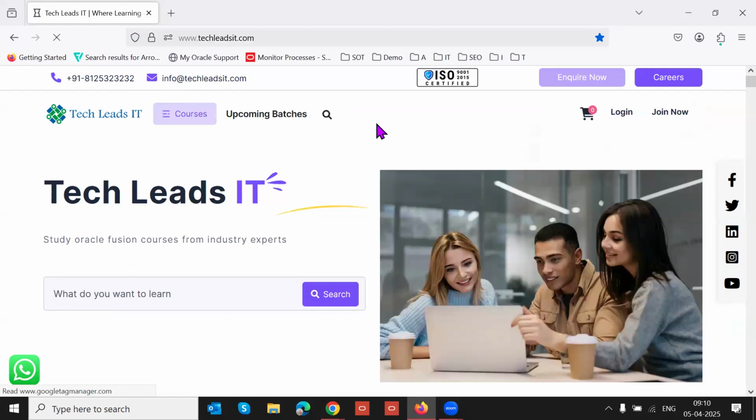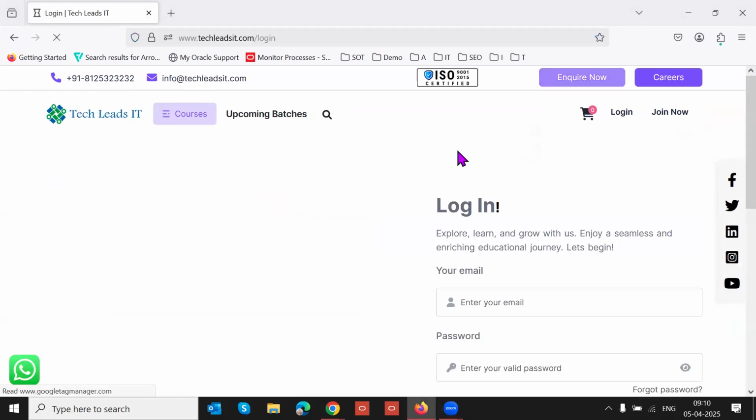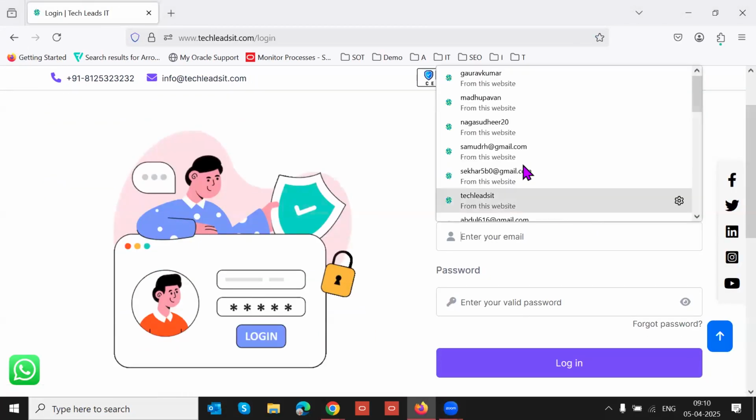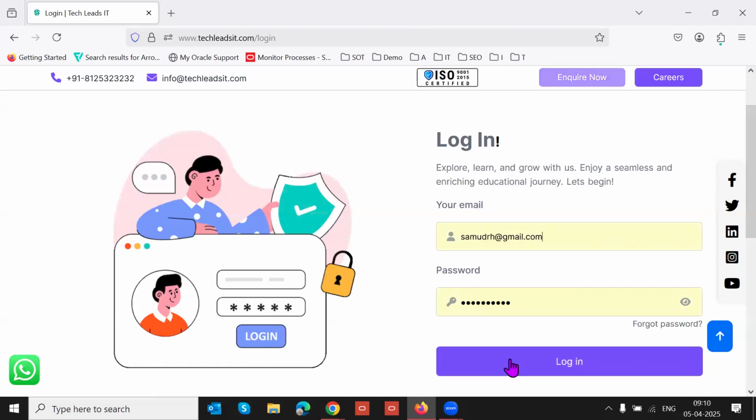Once your registration and payment process are complete, we will provide you access to this learning portal, and you can click on the login button here, enter the username and password, and click on login.